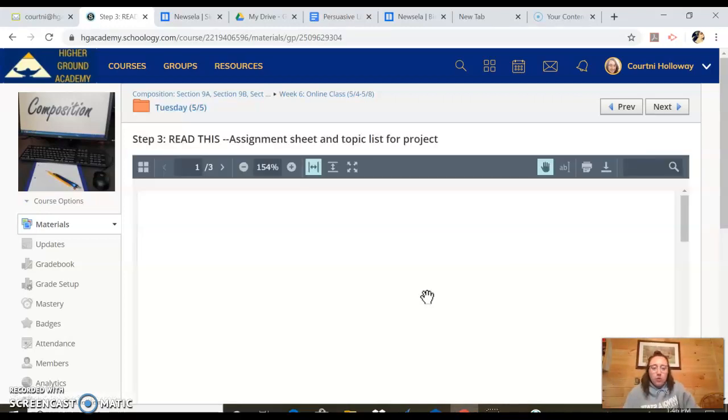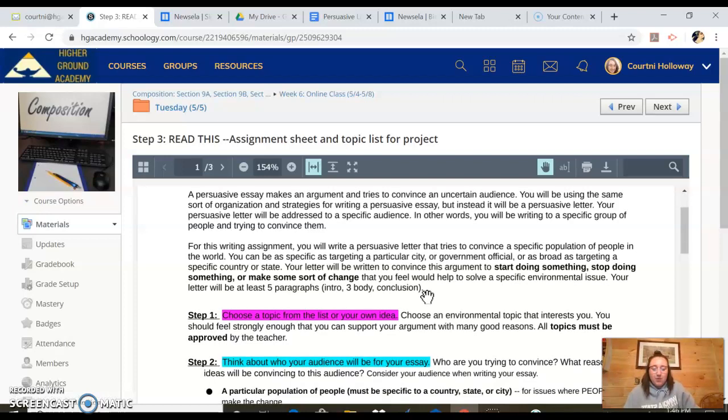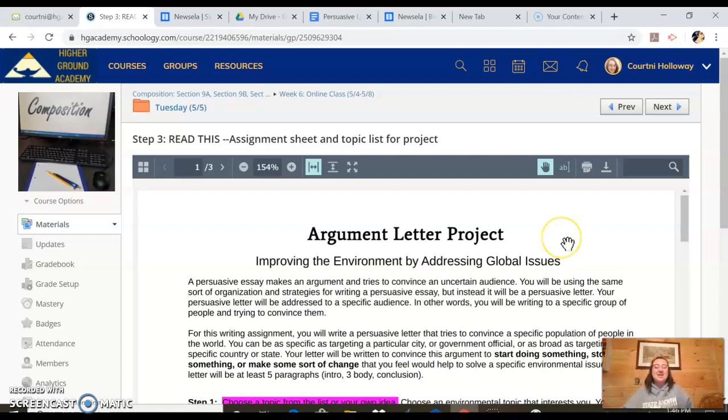So what we are doing is, if it will ever load. There we go. We are doing an argument letter project, and that's going to be focused specifically on environmental issues around the globe. So you can pick something as broad as an issue affecting everybody and as specific as an issue affecting only the Twin Cities. It doesn't make any difference to me as long as you pick a specific audience and a specific issue.